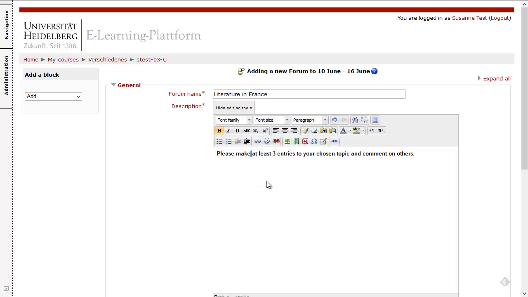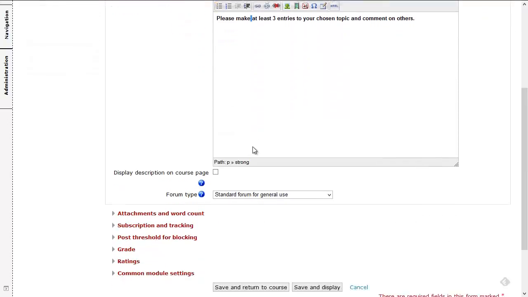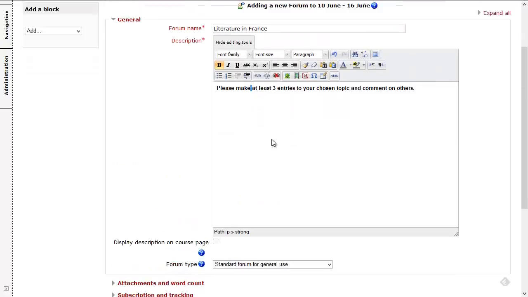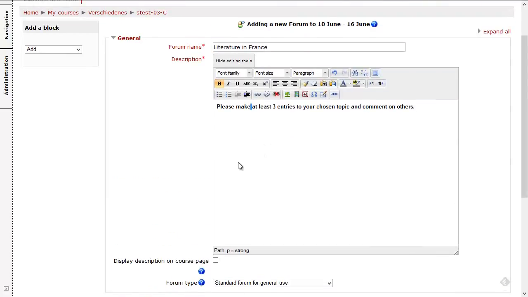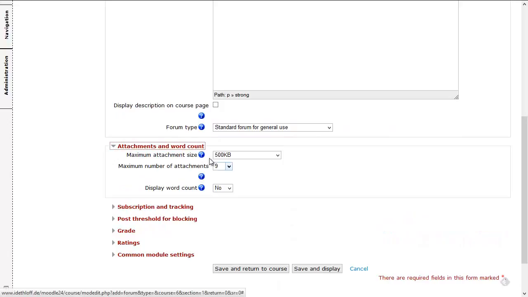You could add some pictures in order to make it more attractive, but in this case I will keep it short. To create a forum is very easy because the standard options normally fit very well. That means standard forum is correct. Attachments we don't need, but if you need them, check what size is given here. 500 kilobyte is very small in size and normally doesn't fit for an attachment.